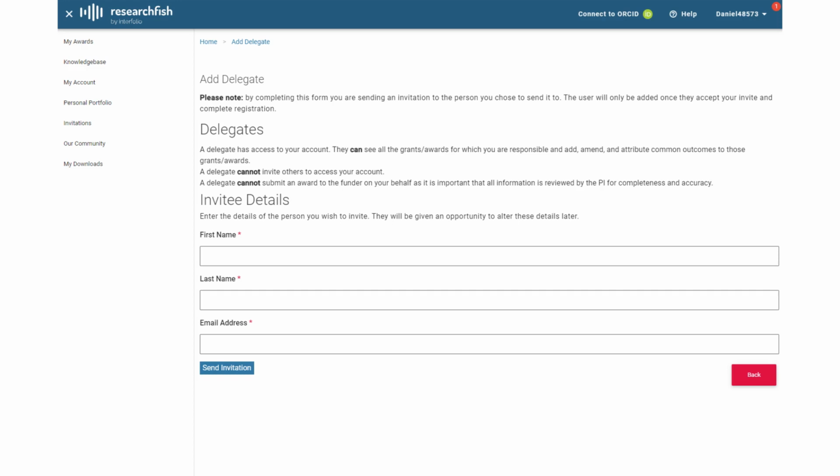If you choose to send somebody a delegate invitation, you will need to enter the recipient's name and email address and then click on the Send Invitation button. An email will be sent to that person and this email will contain an invitation link. Upon using the invitation link, they can either create a new Researchfish account or log into their existing one if they have one already.